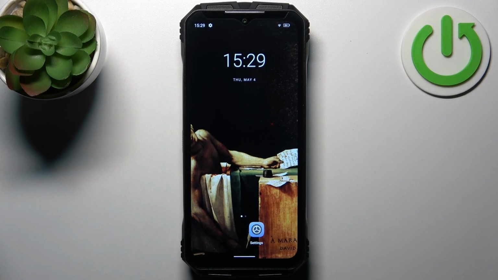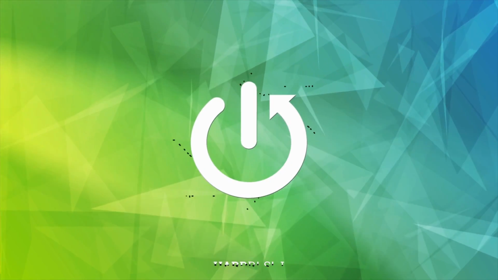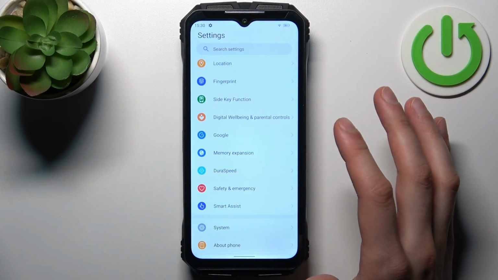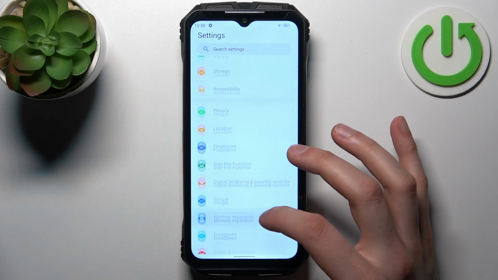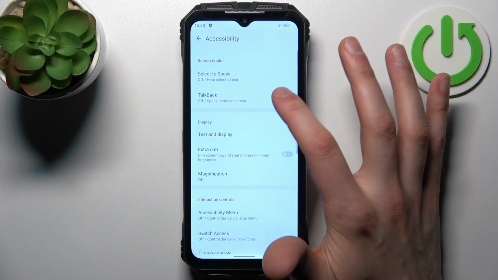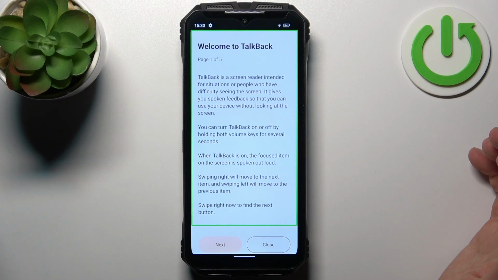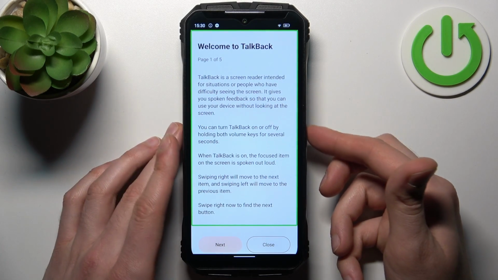Here I have DOOGEE V Max, and today I'm going to show you how to enable the talkback feature on this device. To do this, firstly you have to open settings, then go to the accessibility section and then go to talkback. Here you can enable talkback, and after that the talkback tutorial starts immediately.